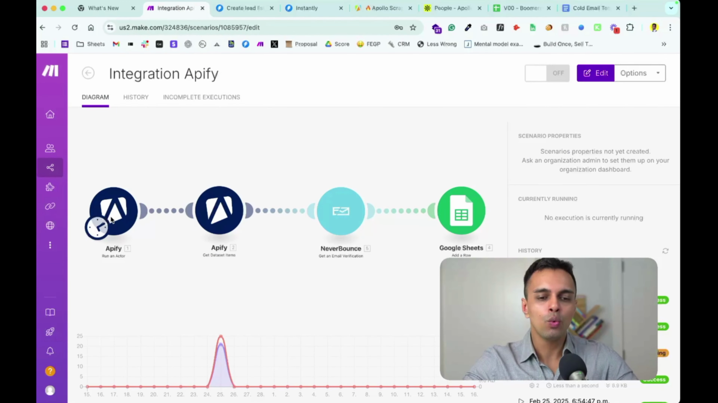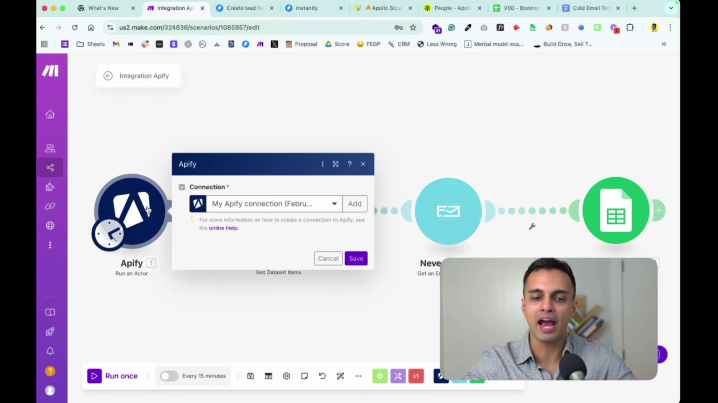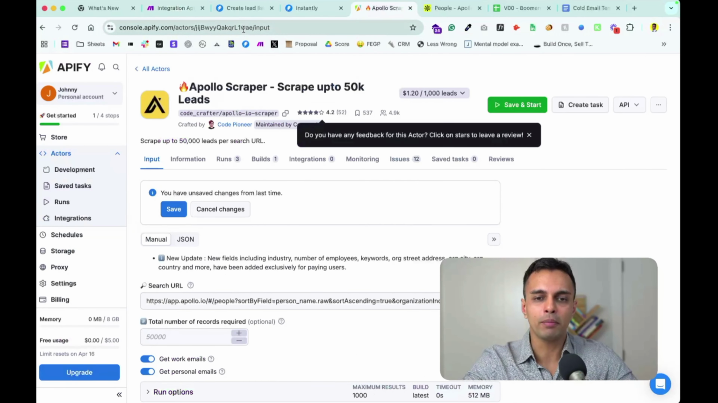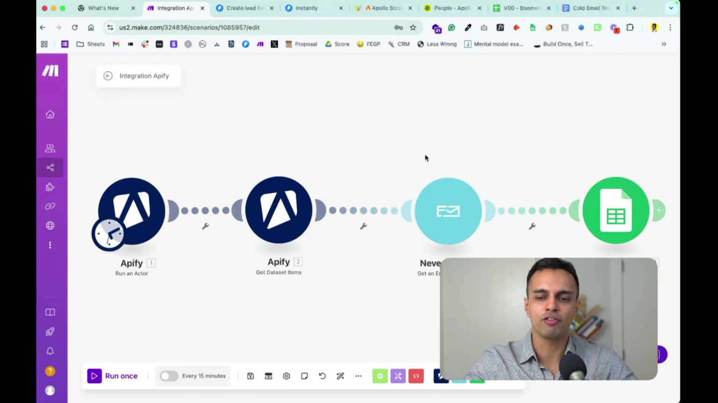So once you run an actor, you get the data set and you run it through Never Bounce, and then whether or not those leads are valid or invalid, it will populate a Google Sheet. But instead of doing all that, what I'm actually going to do is just show you guys what that looks like. So when you run an actor, you would basically get it from here. This is the code that you would want. And I will post a link down below. I post this information in another video.